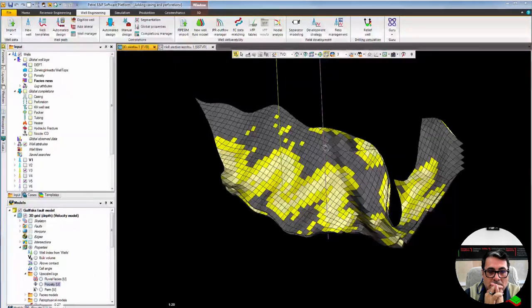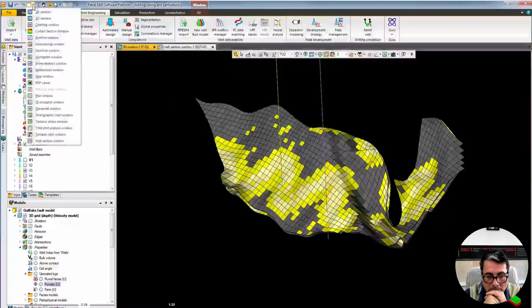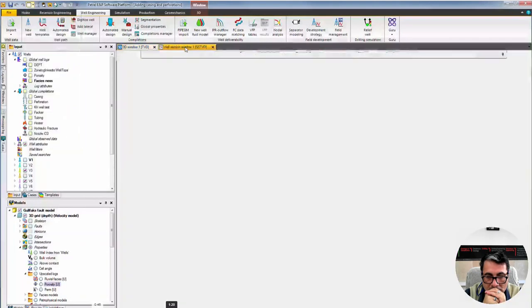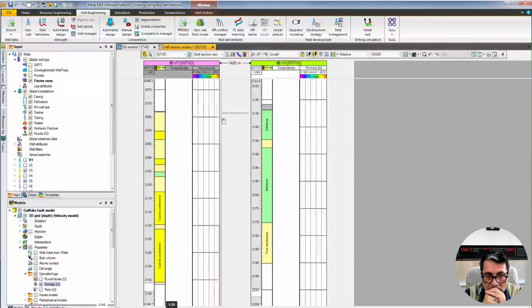So in order to add the casings and perforations, we need to first open a new well section window. If we do not have one open already, we can do this from the quick access toolbar, where we can select well section window. In this particular instance we've got our well section window displayed or opened, and the V3 and the V5 wells have already been turned on.